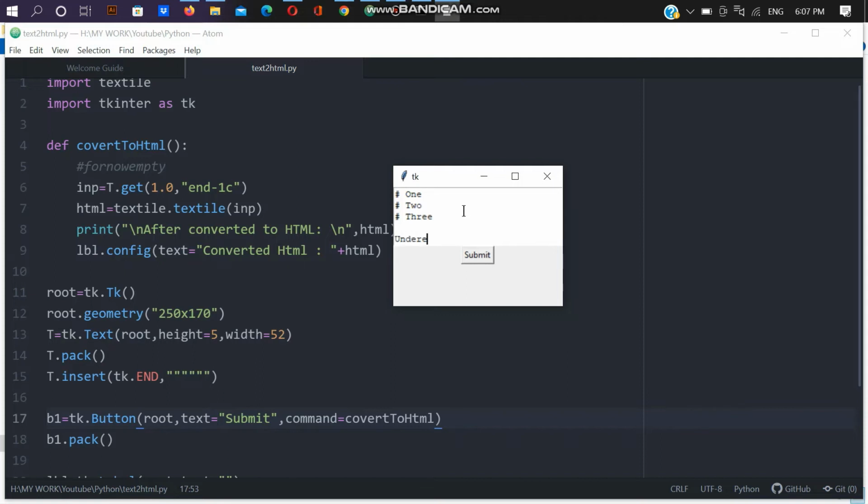Too much browsing on Instagram causes this. Okay, so unordered list. My spelling is bad. Unordered. Hopefully this is right.